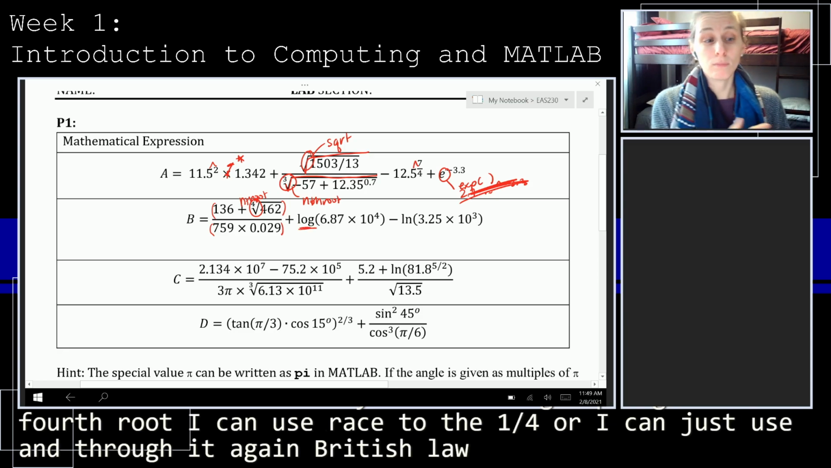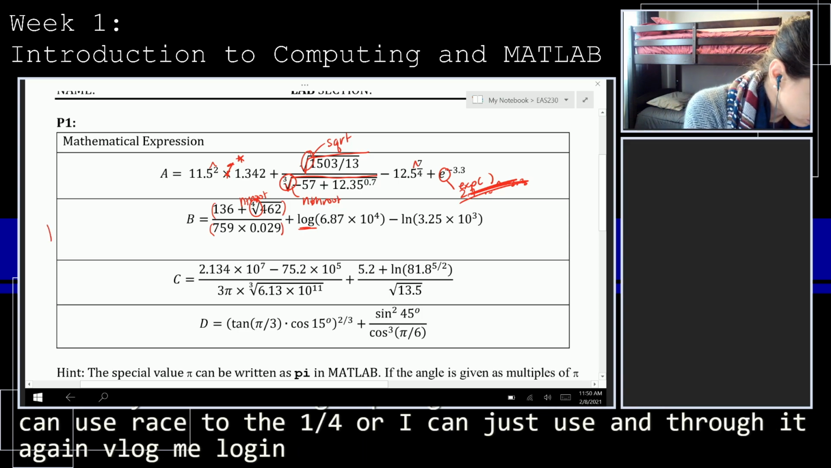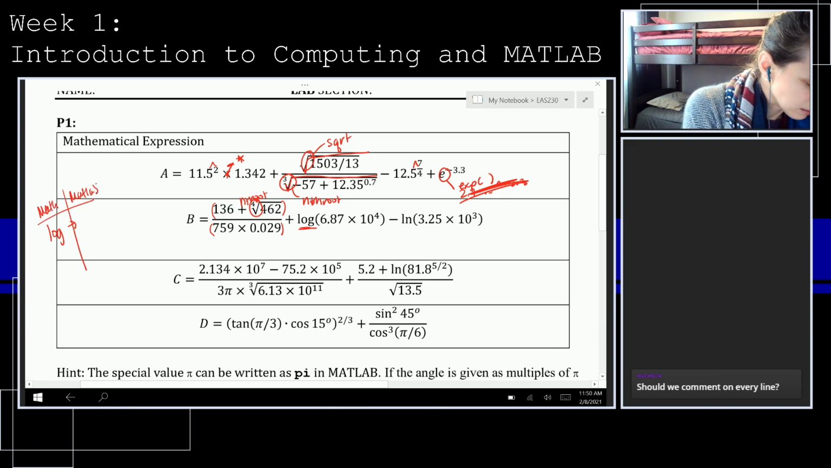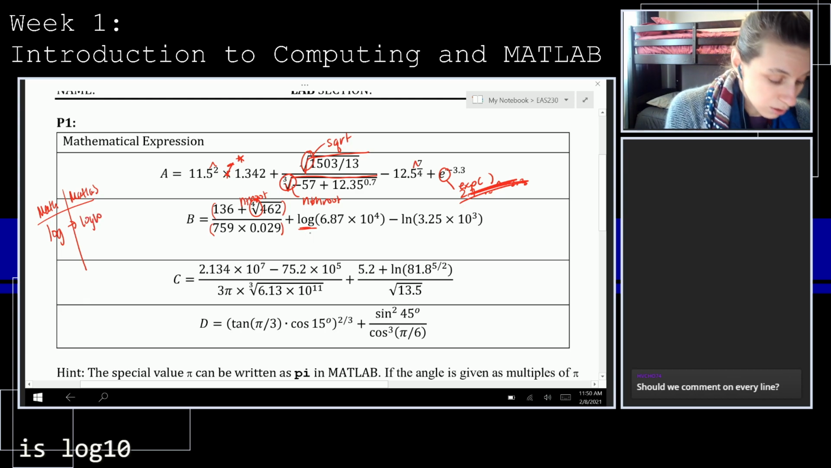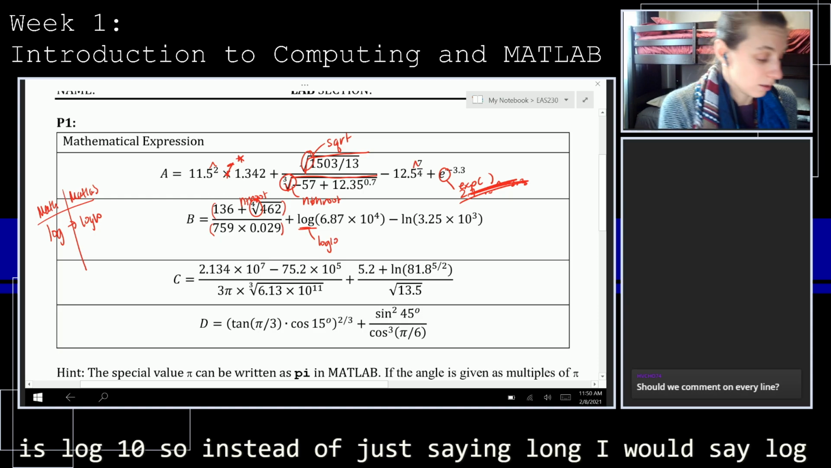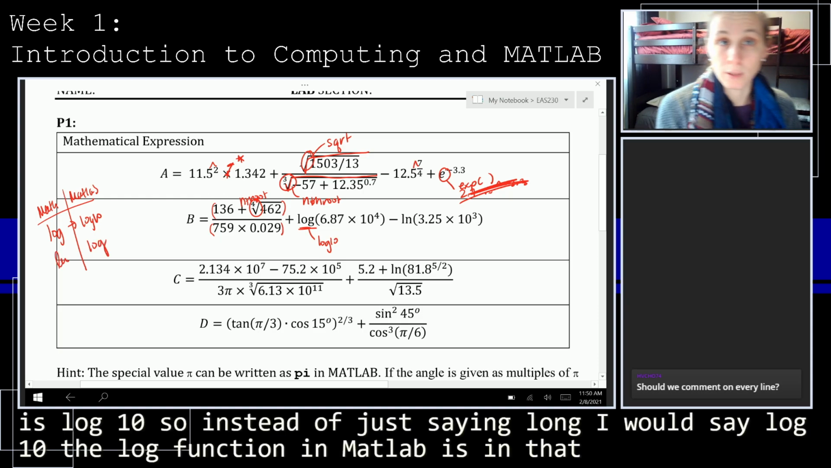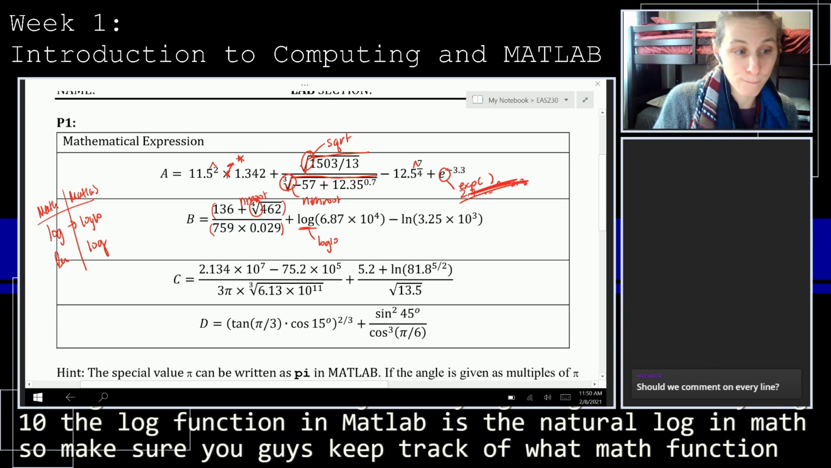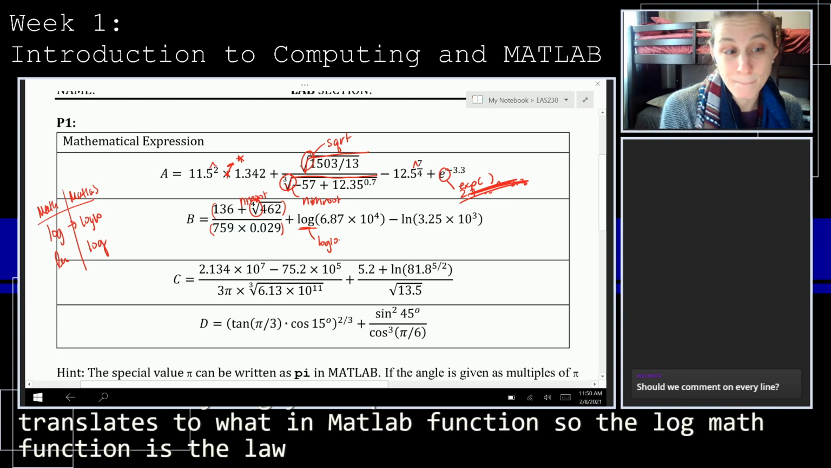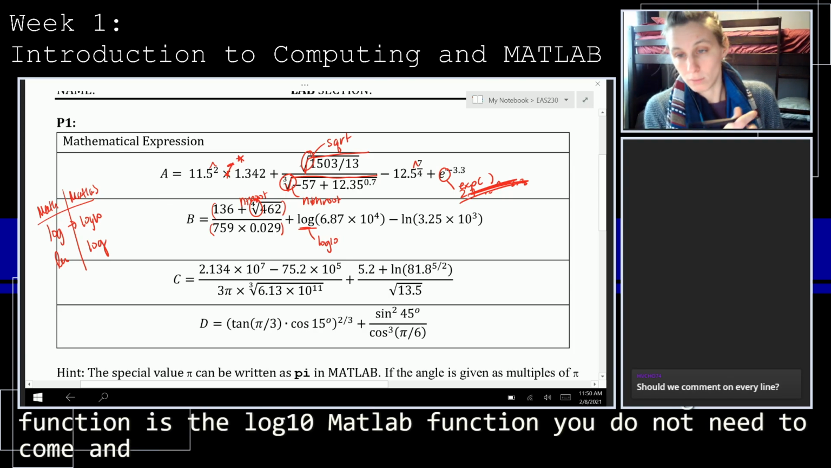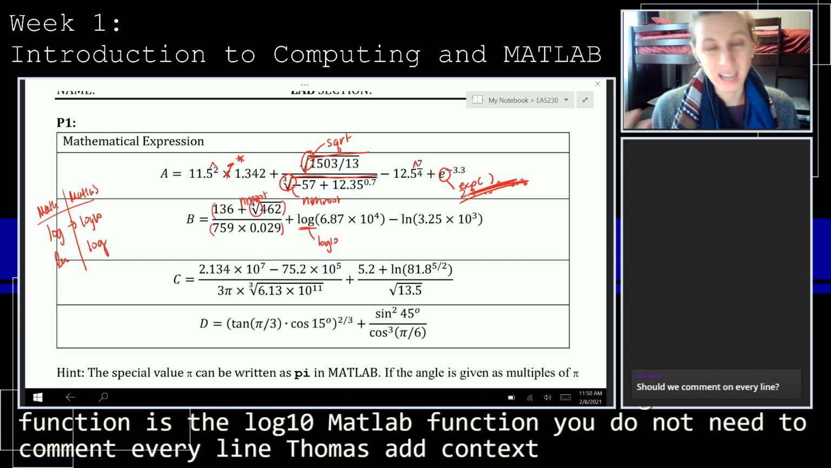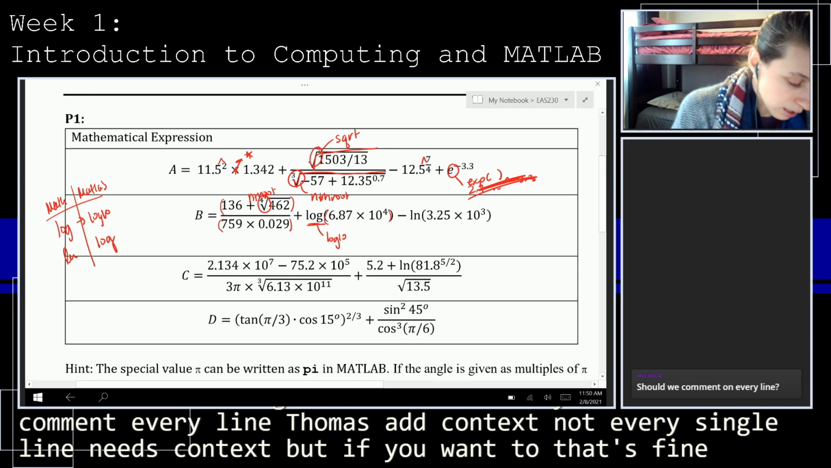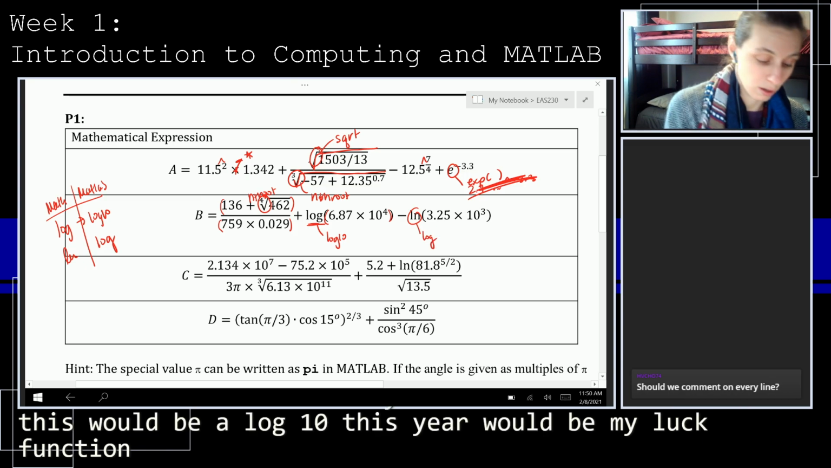For this log, the log in math is log10. So instead of just saying log, I would say log10. The log function in MATLAB is the natural log in math. So make sure you guys keep track of what math function translates to what MATLAB function. So the log math function is the log10 MATLAB function. You do not need to comment every line. Comments add context. Not every single line needs context. But if you want to, that's fine. So this would be log10. This here would be my log function. And this would be parentheses.